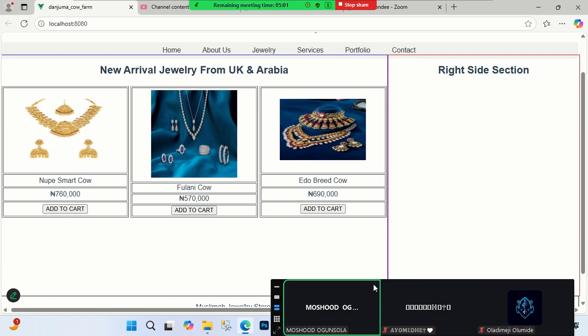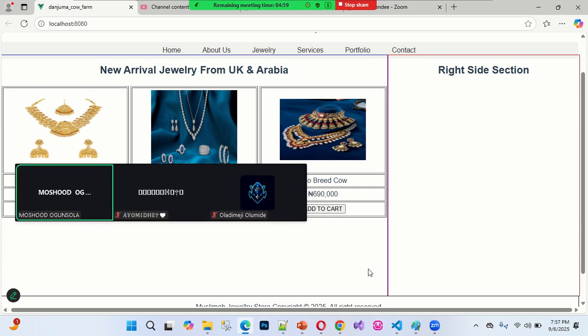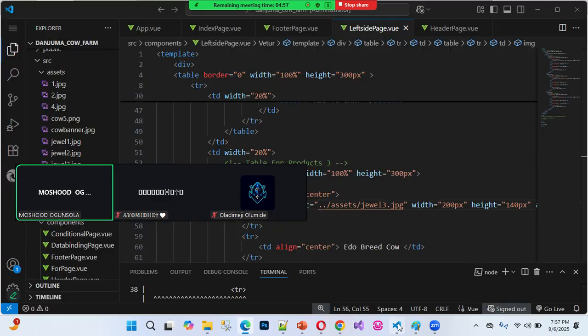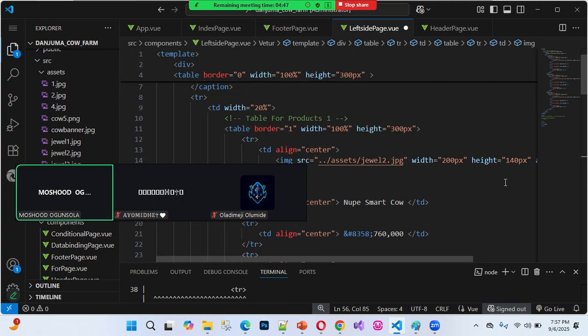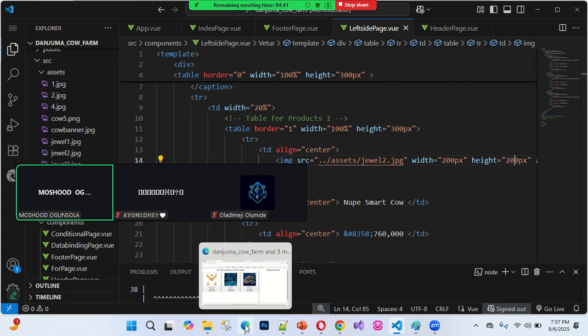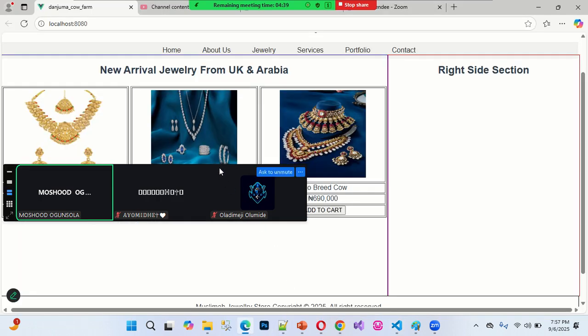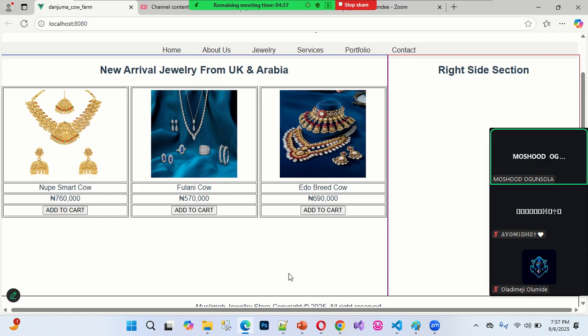I have to increase their width and height too, to make sure they are uniform. This is 140; the height now, make it 200, and the height here too for jewel 1, 200. So save it again, and let's see. You can see now, that is it. And then give them a name.